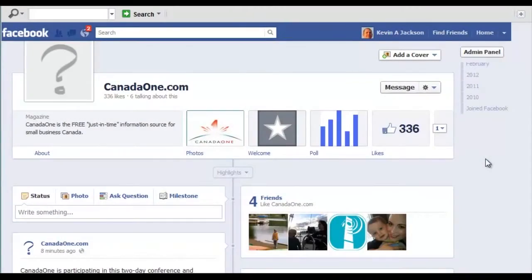As of March 30th, 2012, Facebook is going to be rolling out for all fan pages a new look and feel. So here's a quick look at what you can do to optimize the way that your fan page appears when the new design comes into effect. What I've done is, first of all, we've already switched over on CanadaOne.com to the new layout, and so I've loaded the layout here.